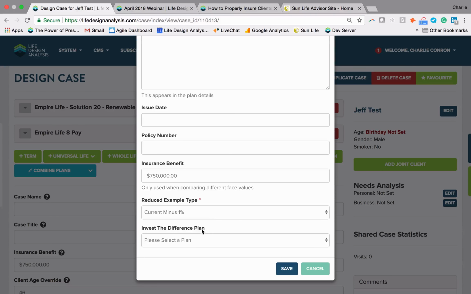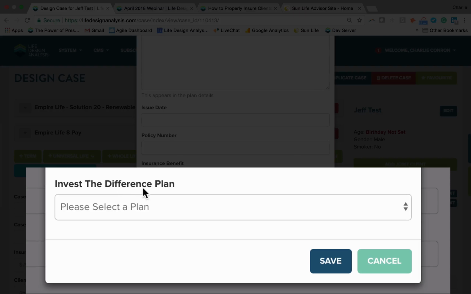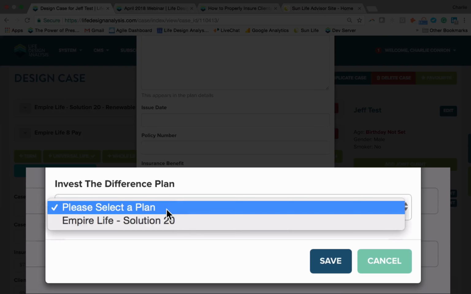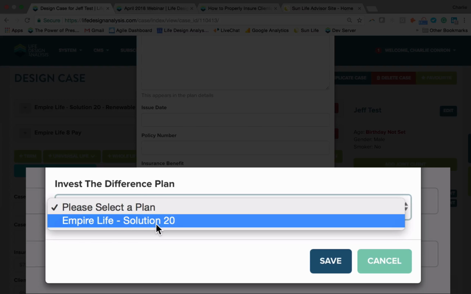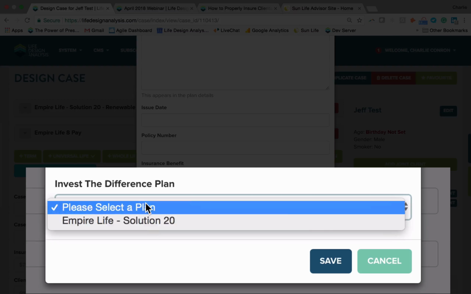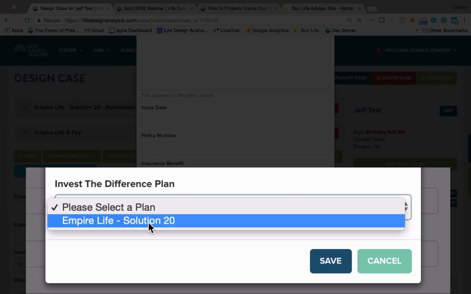But the thing that I wanted to focus on today was the invest the difference plan. And you'll see when you have those two conditions met, one, a cash value plan, and you go into the edit of that plan, you'll see that you're able to select from any other product added. This even includes things like hidden plans. So right now I only have one other plan in there, a Solution 20, because that was our previous comparison.